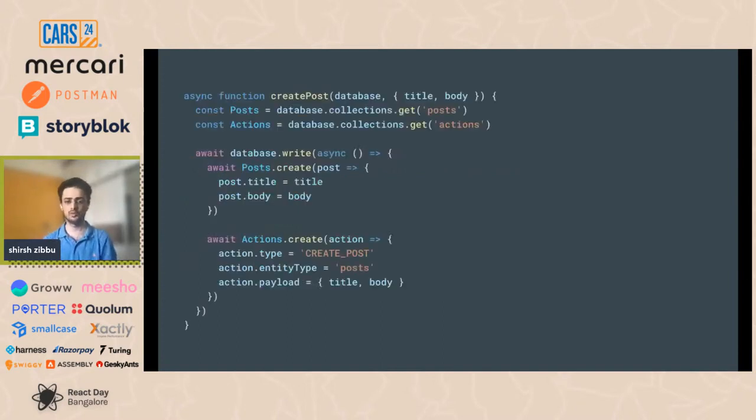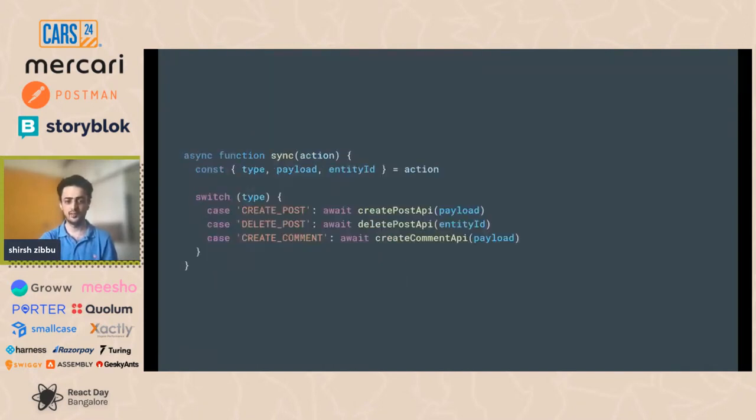Yeah, so this is how I would create a post now. Instead of just creating a post and adding it to the database, I also have to create an action denoting that the user has created a post with so-and-so title and whatever the body is. I need a new sync function that handles each case individually, calls the APIs with the entire payload or an ID or both, and then returns whatever response has been processed.